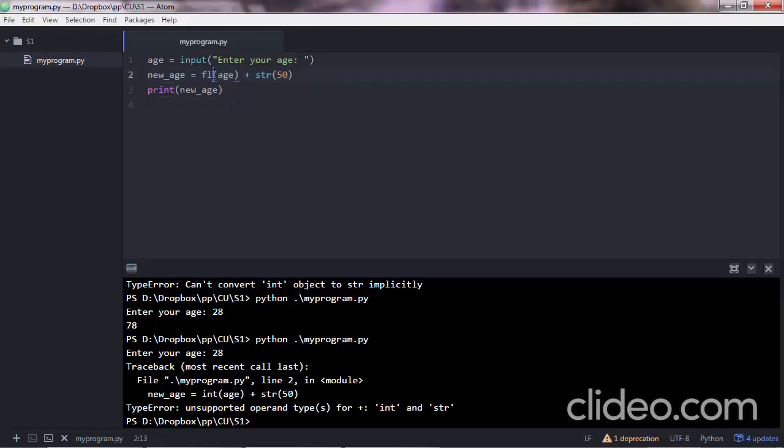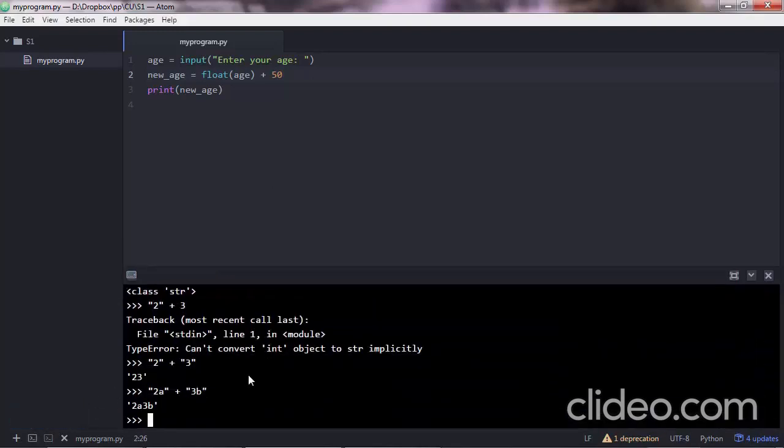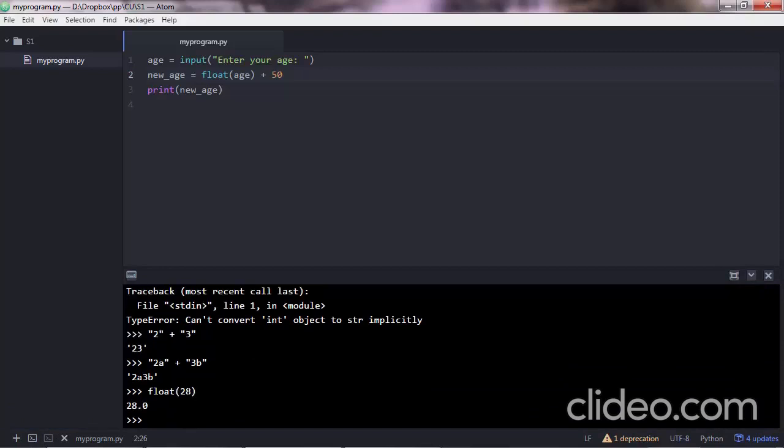If you'd like to convert this to a float, let me remove that. Save, execute, 28, you get 78.0. Because what Python does when you use float on 28 is convert it to 28.0. So floats can be useful in certain scenarios, and you'll have a lot of scenarios in the course.